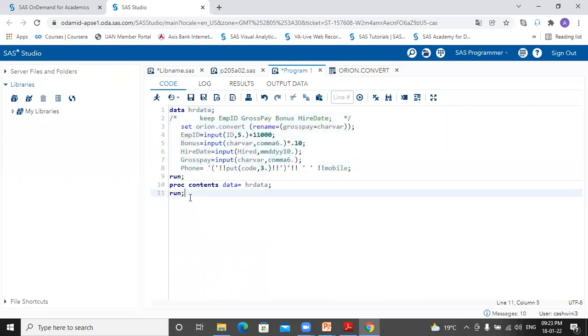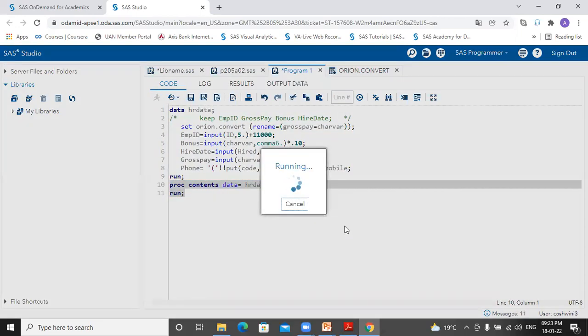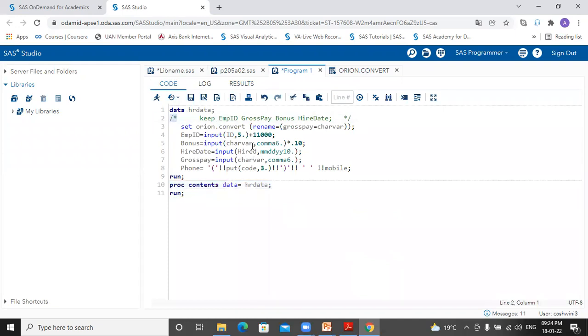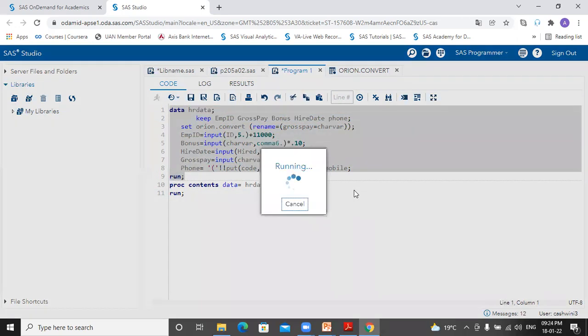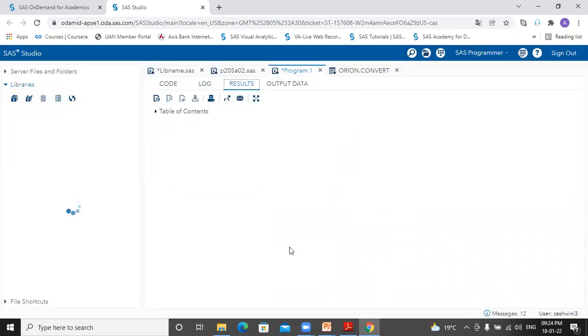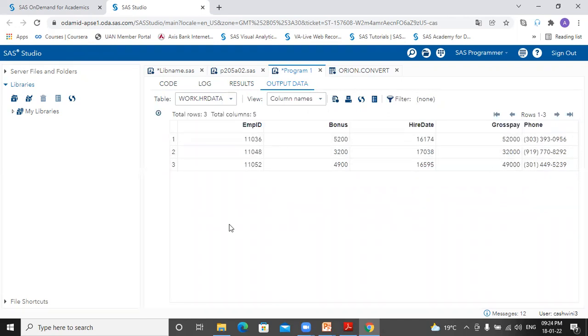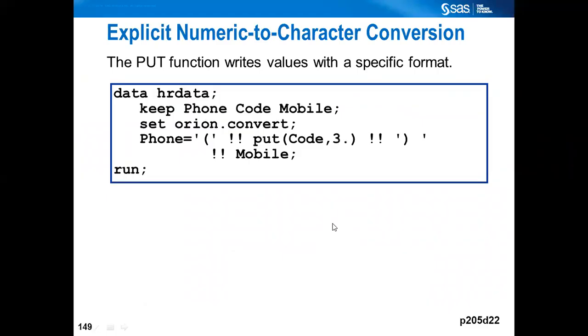Same, if we see the contents as a report, these are all your converted variables. Your mobile is the original variable. Phone is the one which we have converted to character, which is concatenated from code and mobile. So as per your business requirement, we'll keep all those converted variables in your output. So this is how it is. Fine, that's it about the put function.